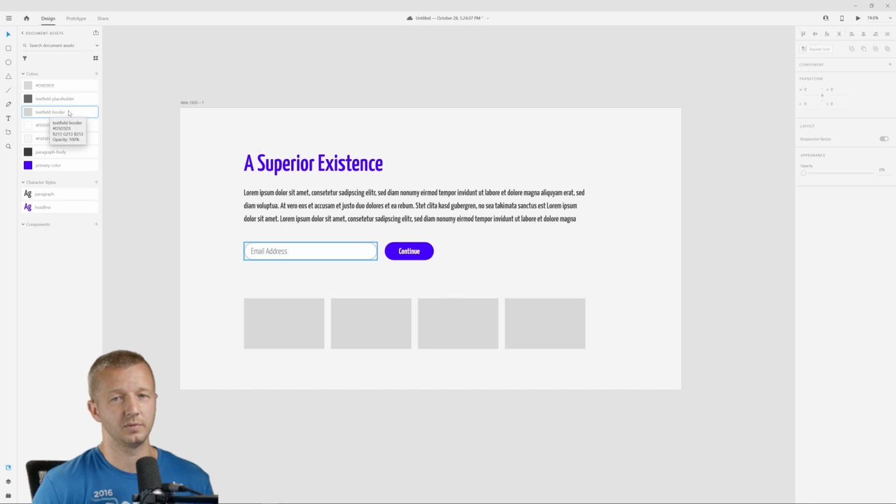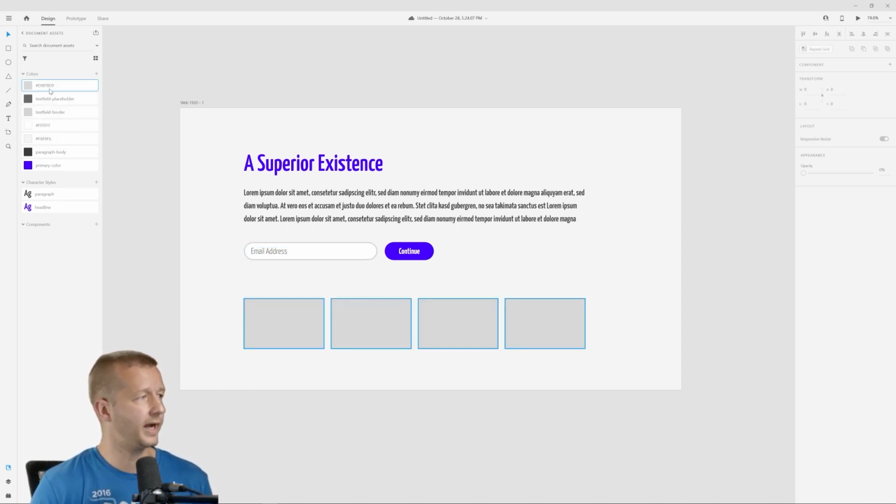Or you can name this something like form placeholder or form border. That might be a little bit relevant because you have other elements outside of text fields. No big deal though. We can also highlight that. We're just going to call this one for the color background darker. All right, and then for the white, let's just rename this to white.